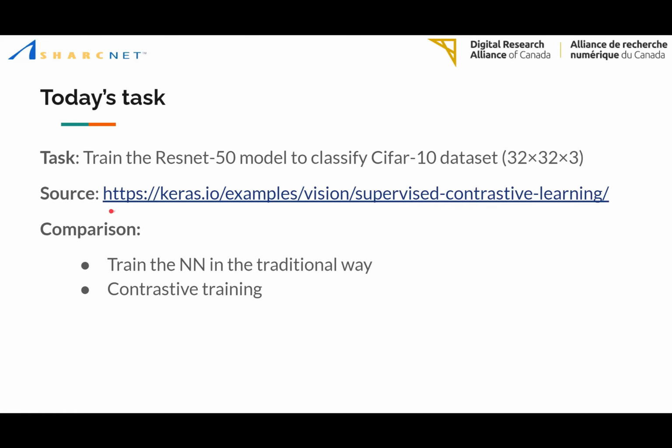In this example, we're gonna make a comparison study. So we are gonna train the neural network in the traditional way, and secondly, we're gonna use contrastive training to see what improvement we can get. Okay.